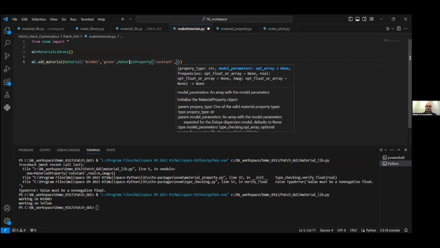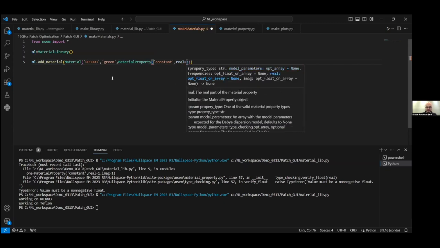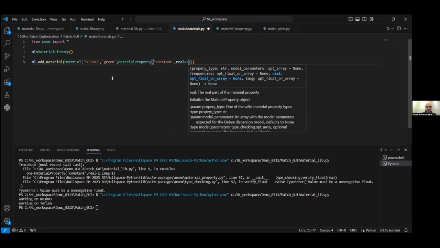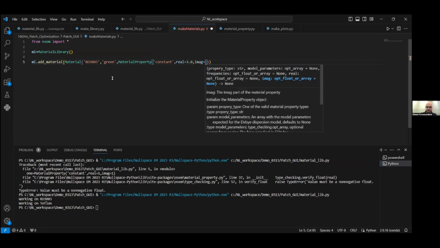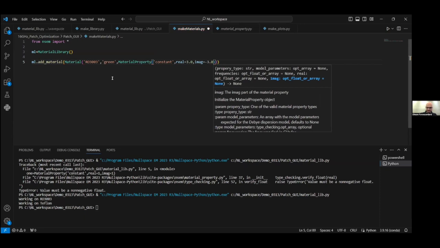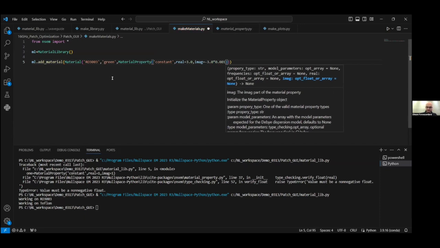Then we need to define the real part and the imaginary part for the permittivity. So we set the real part here. Then you can put the values that you have from the data sheet or from the measurement. So we set the dielectric constant here, and then the imaginary part where we consider the losses. We input the values for that. The values are assigned as floating numbers, so you have to include the decimals here as well.